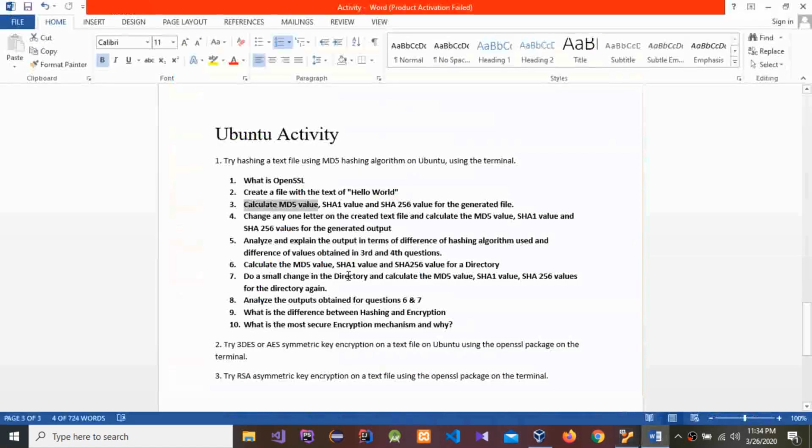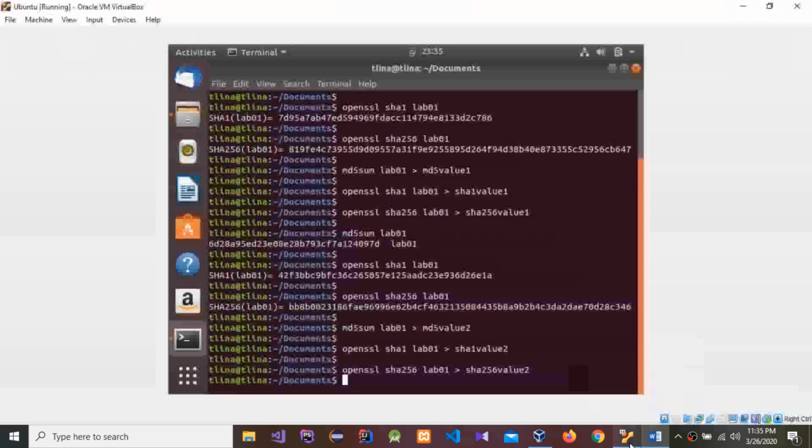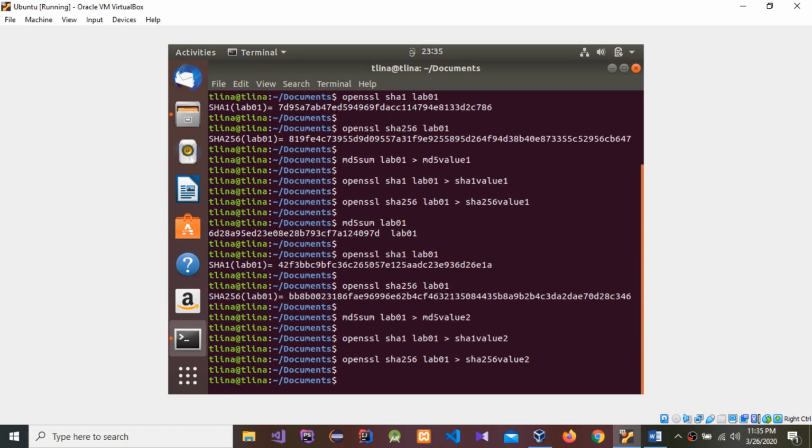Okay, the next question: analyze and explain the output in terms of the differences of the hashing algorithm used and the differences of values obtained in the third and fourth questions. We need to find the differences between the third and fourth questions, before the change and after the change of that text file. This is the way to find the difference, diff.